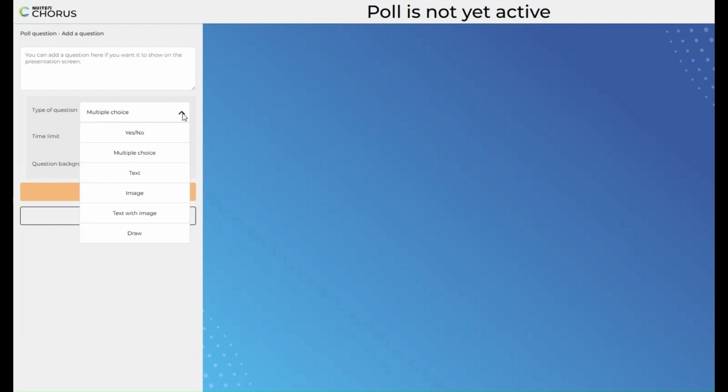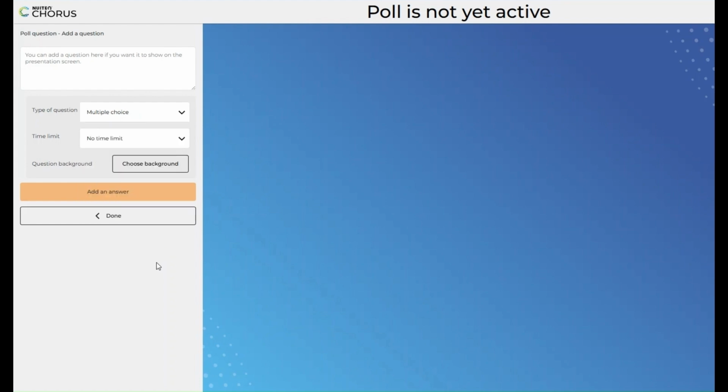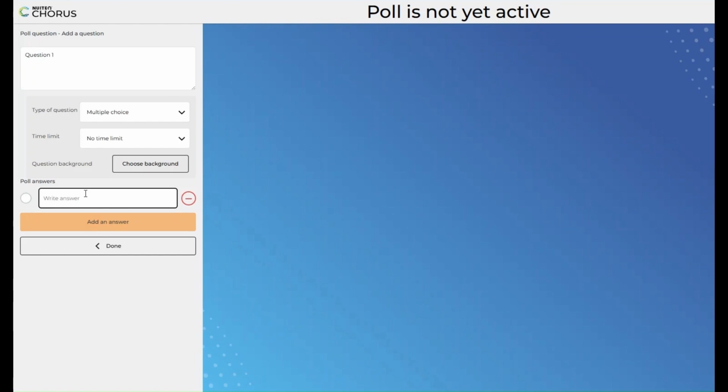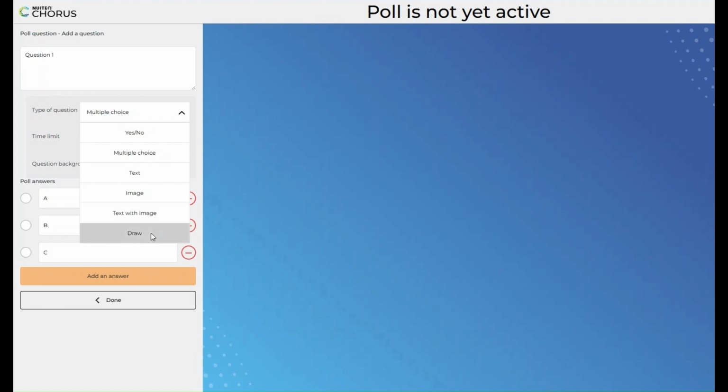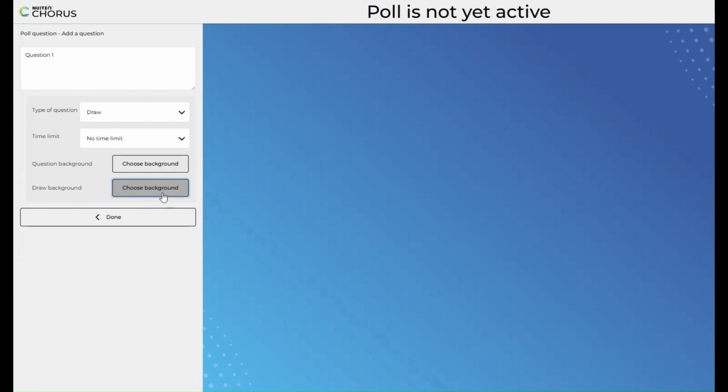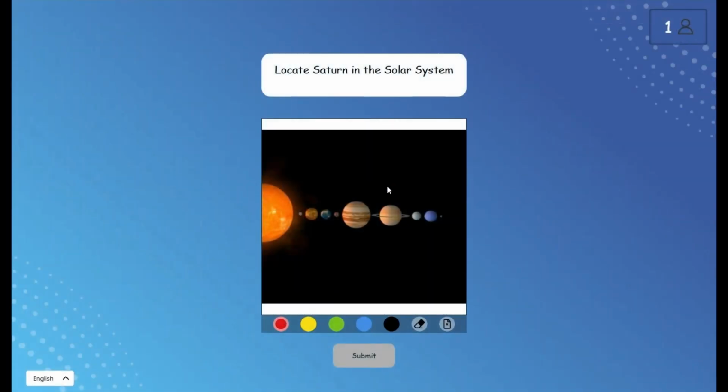There are 6 different response types available. You can choose between multiple choice, yes, no, text, image, text with image, and draw answers. Type your question in the text field and then add answer options if needed. If you select a draw type of question, you have the option to select an image which will be displayed on your students' devices and will allow students to annotate over the image.